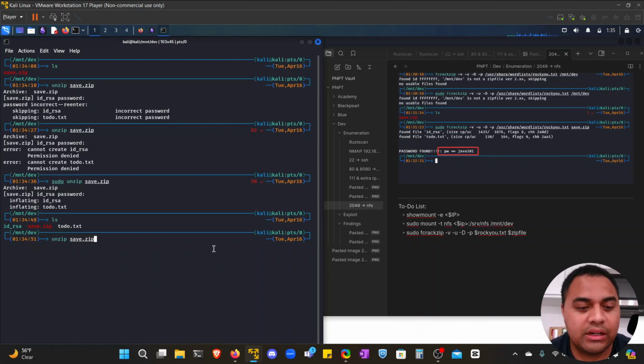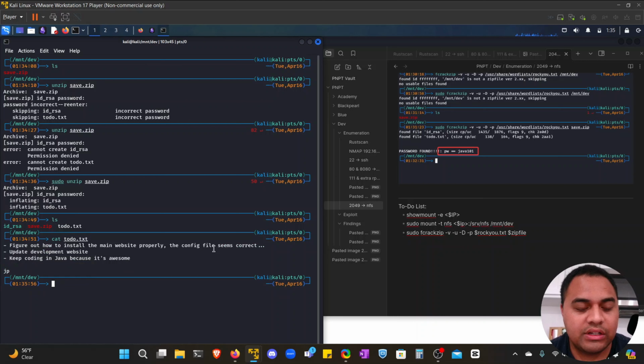Okay, let's see now. Because we have that, we can cat our todo.txt. We see this JP, and then an id_rsa file that can be used on our SSH.